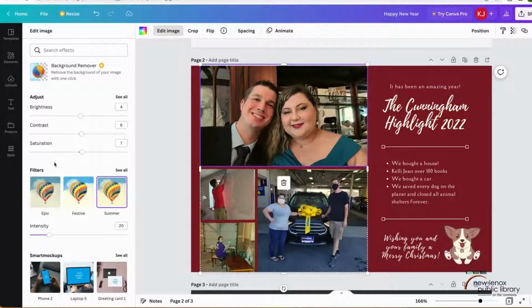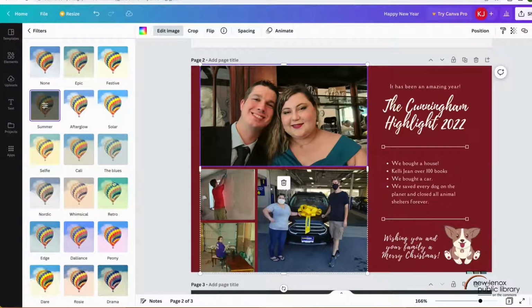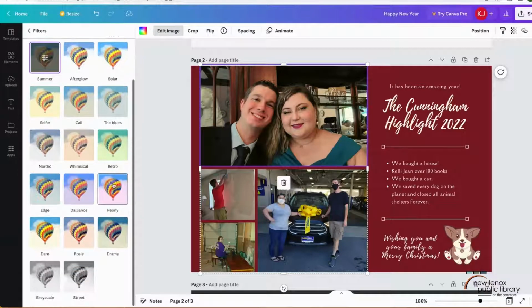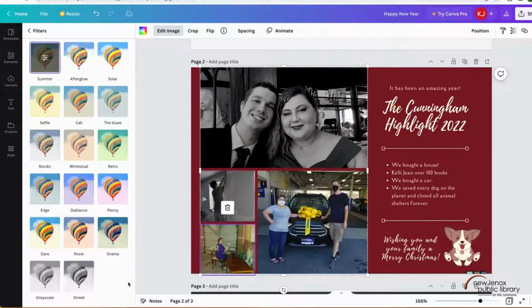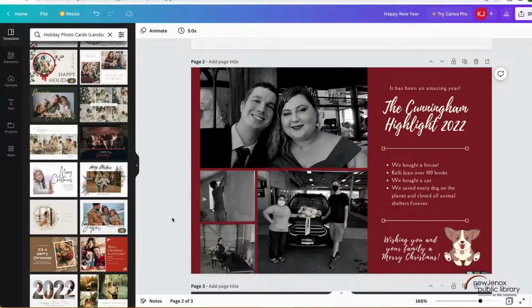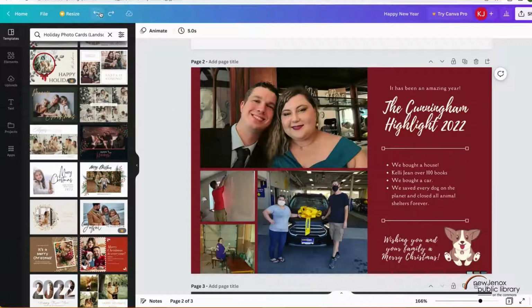So for images, there's going to be a couple of different filters. So if I wanted all of these to be a little bit more matchy, I could make them all black and white as well. All right. So that is another thing you can do for photos. There's a couple of different types of filters there, but that is an option that's pretty common for this type of card.